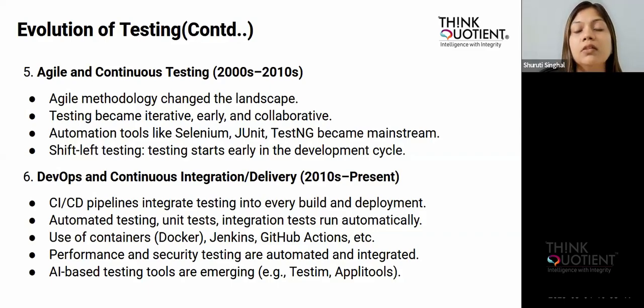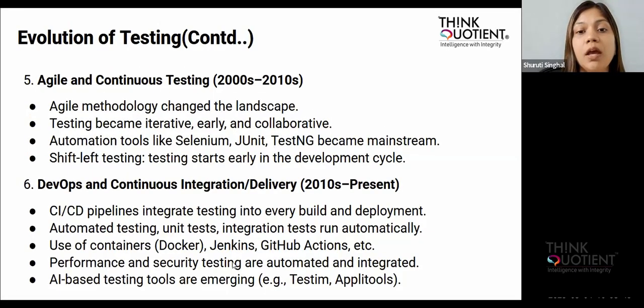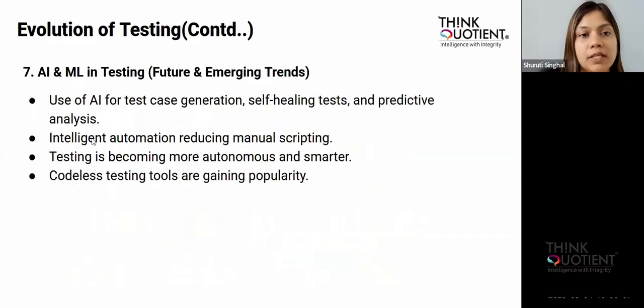So that is why this is continuous integration, continuous development that is happening, and the performance and security testing are also automated. And today we also have AI-based testing tools like Testim and Applitools. This is the very current trend, that is automation testing with AI tools, the current topic that everybody is interested in. So this is the future, as I have just told you, the AI for test case generation.